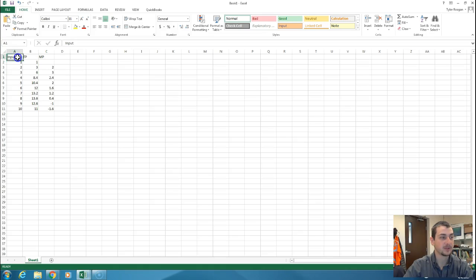The first one is going to be the input column. This one is total product. That's what TP stands for. It's also equal to output. So anytime you see something like total product, know it's the same thing as output. Or if you see output, then you know it's the same thing as total product.